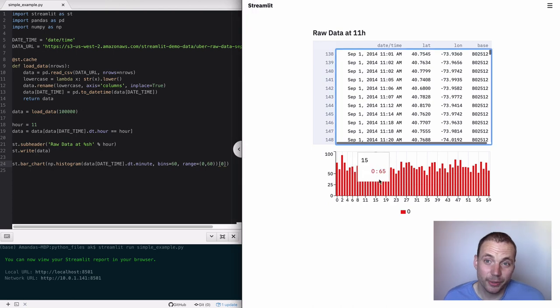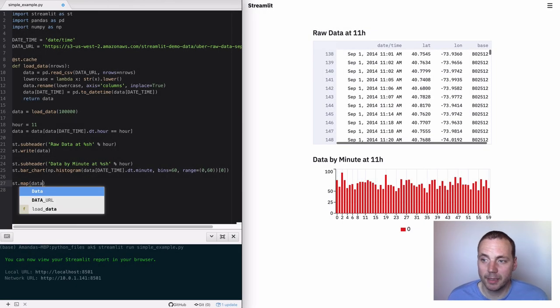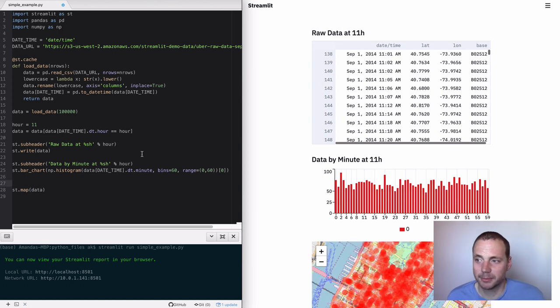Another fun thing that we can do is look at geographic data. Again, we're going to use a simple Streamlit map command, but you can do really awesome things by adding in some DeckGL code.